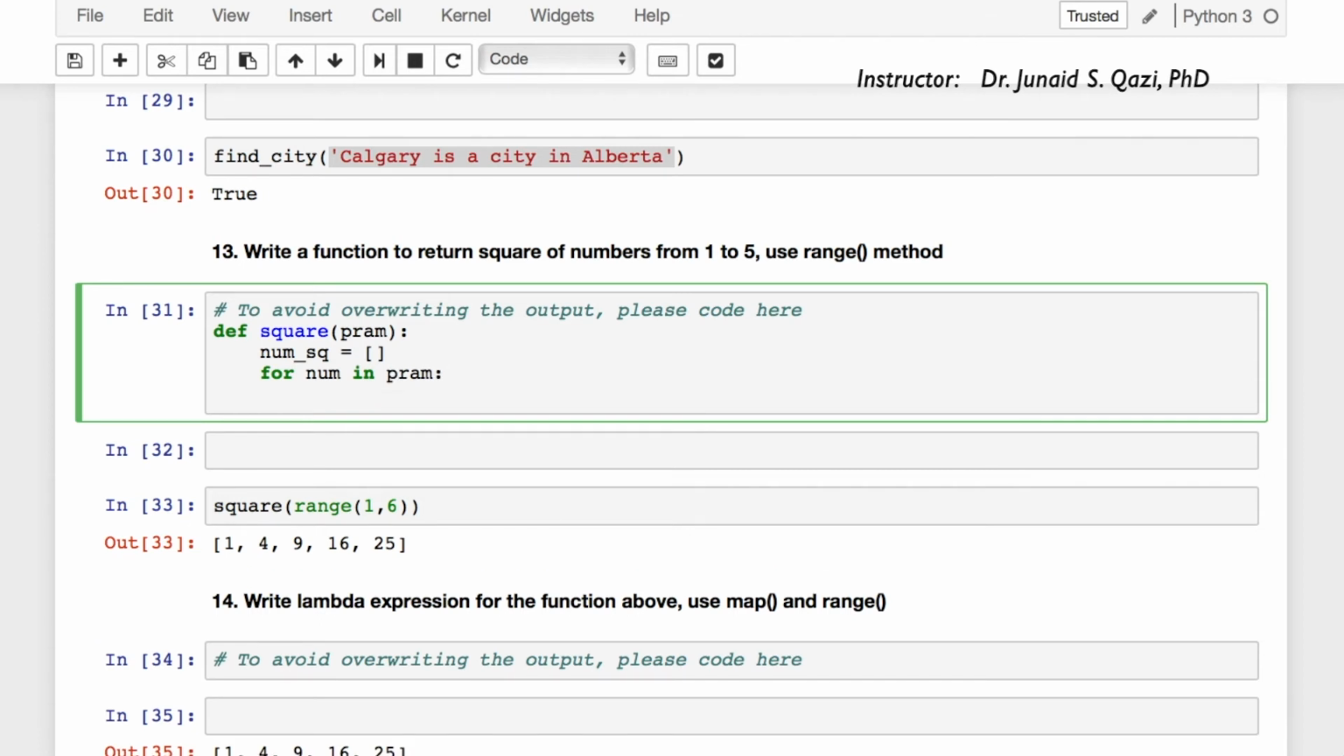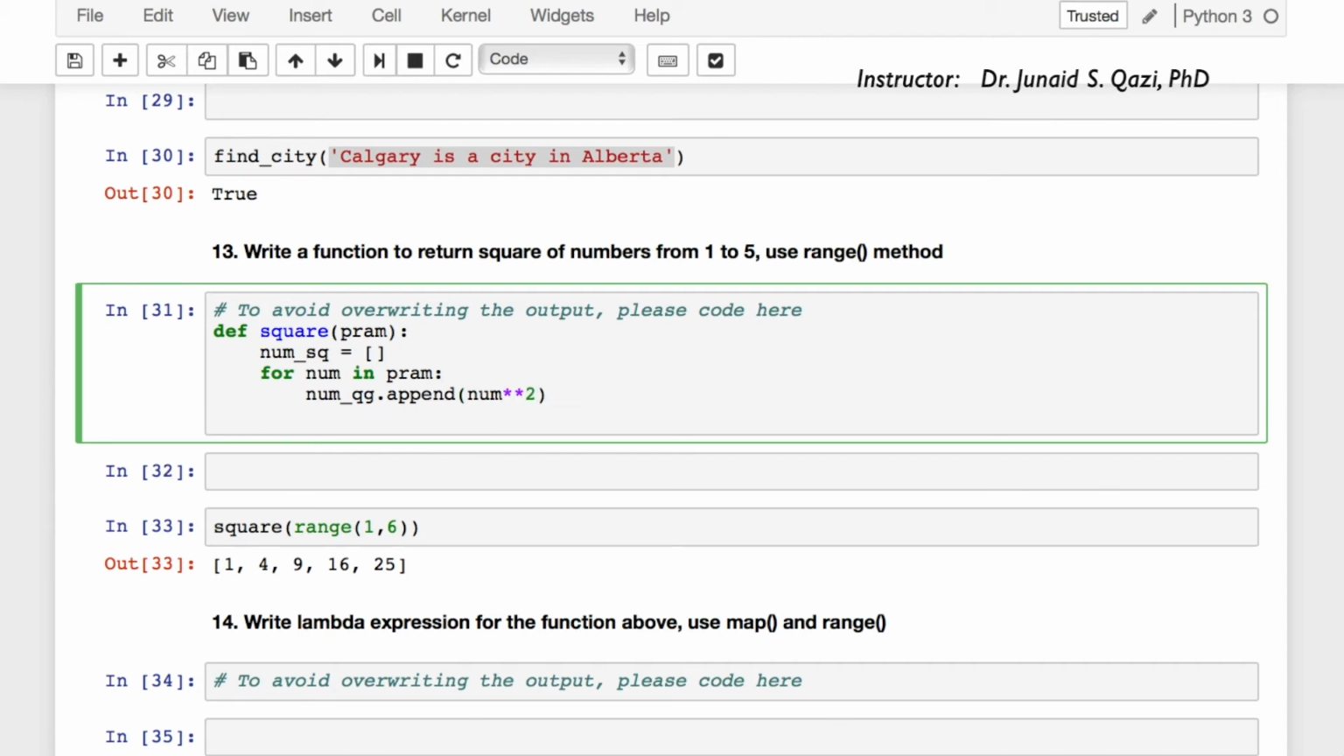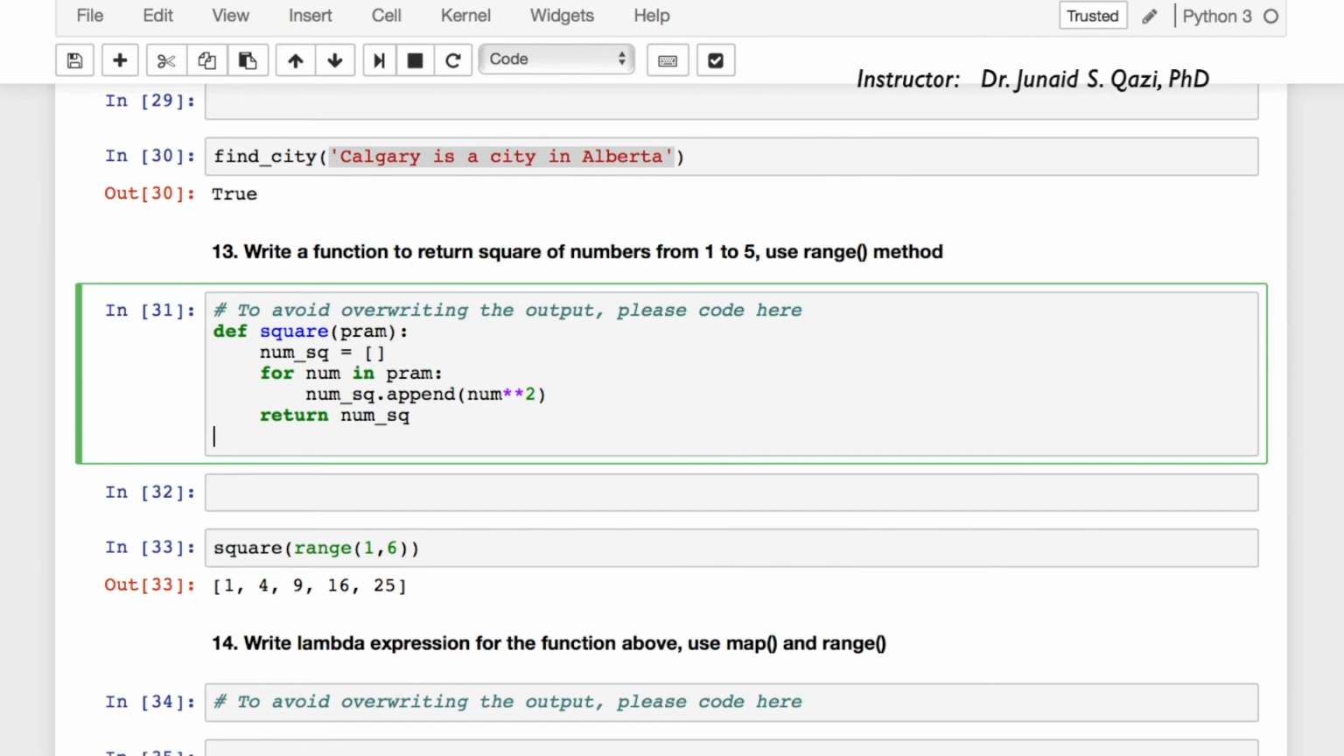pram for loop, num dot what we want, append. We want to append with numsq. Append what we want to append, num square, because he's asking for square, and then we want to return. Now we want to return what we are getting from this for loop, and let's call the function in the same block.